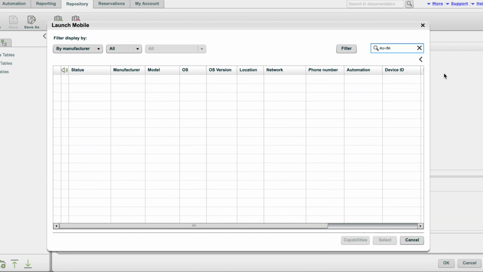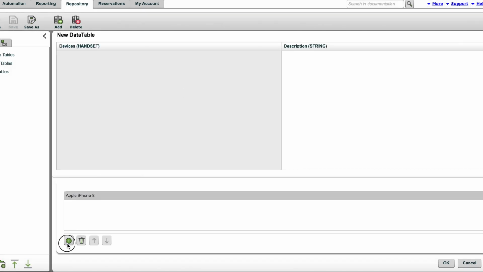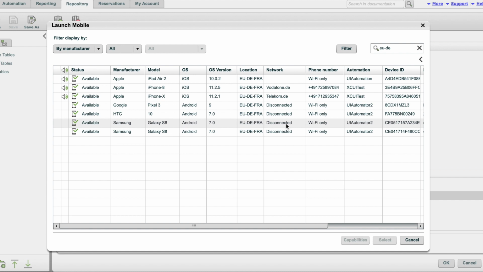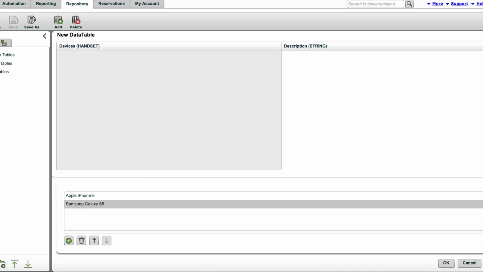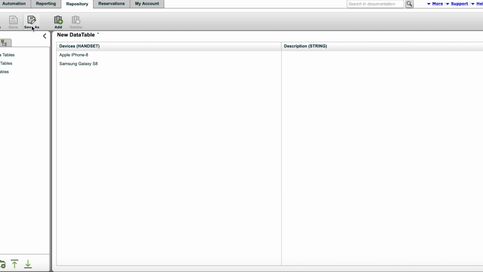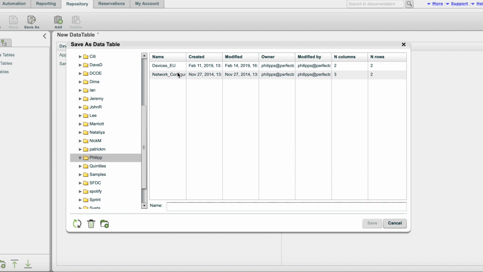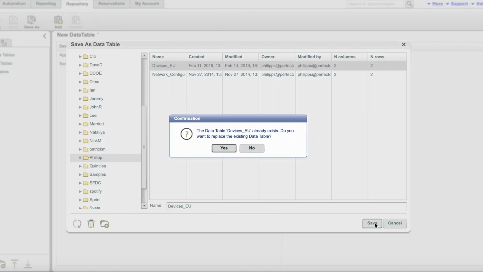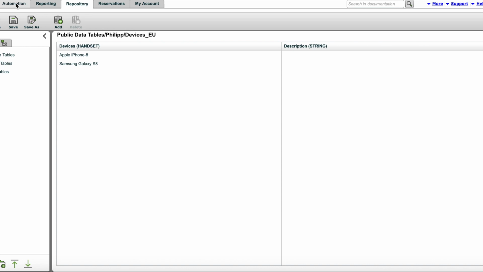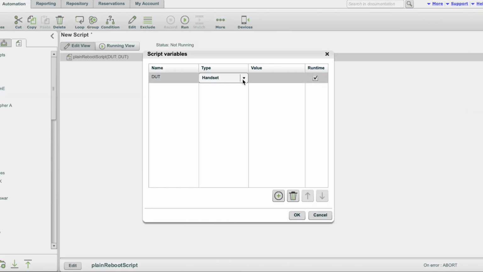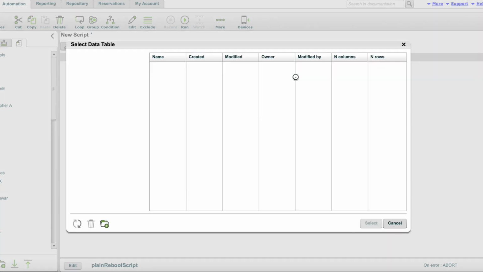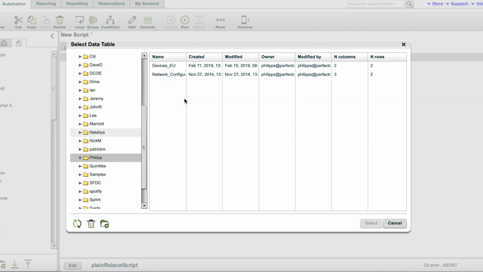All right, so let's see which devices are close to me. The iPhone 8, for example, and there's some Galaxy S8. So let's add them to the data table and save the data table. I'm saving it under devices EU. So if I now go back to automation, I can actually reference this data table in my variables. Right, so I simply change DUT to not be a variable or a constant, but to get its information from the data table that we just created.